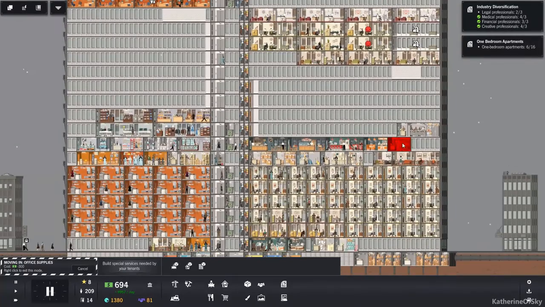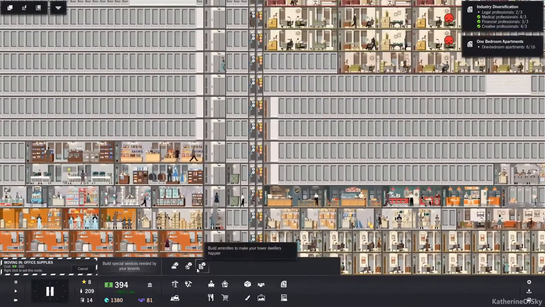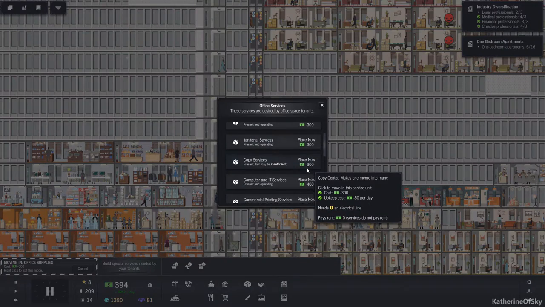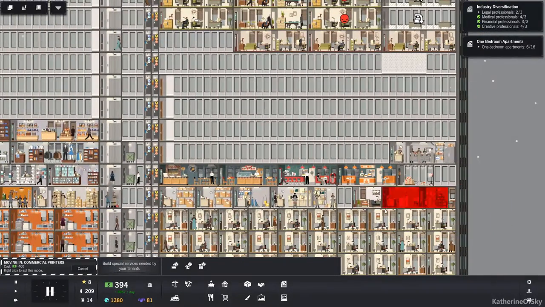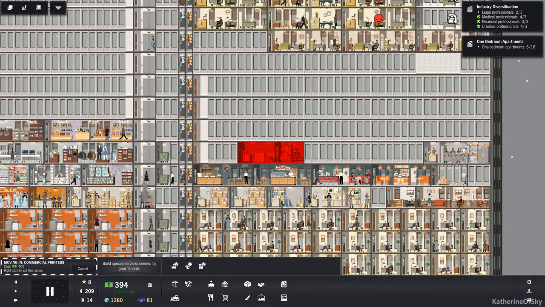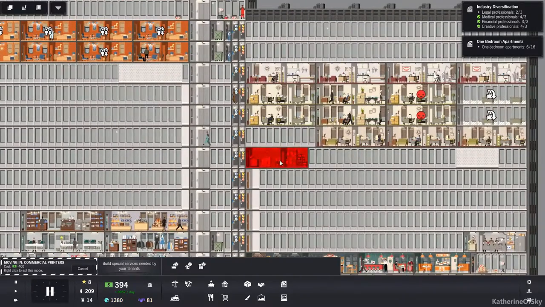Do we have any extra little spaces? Here's a spot. That's nice. And we also need... Oops, not that one. Commercial printing. Yeah, this would not have fit there. So this is okay for that. All right, so let's, oh wow, somebody already moved out. That is not a good sign.